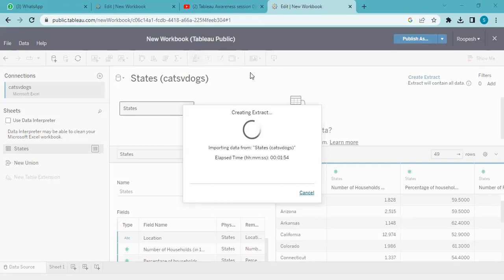Guys, it is taking more time. Sometimes in rare cases it may take more time.